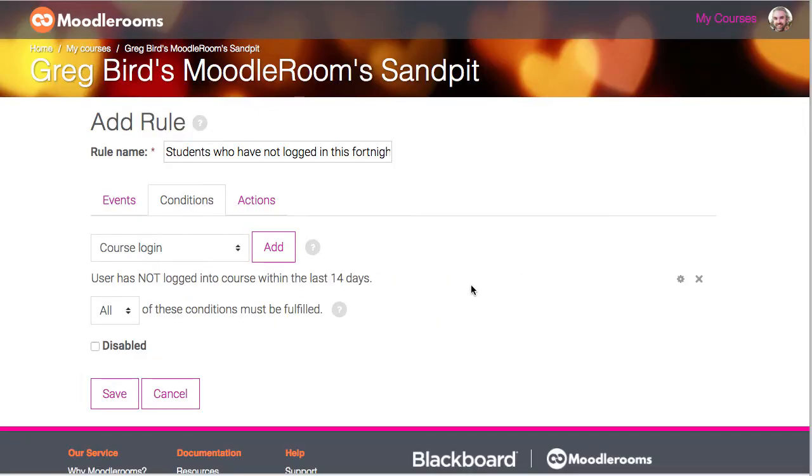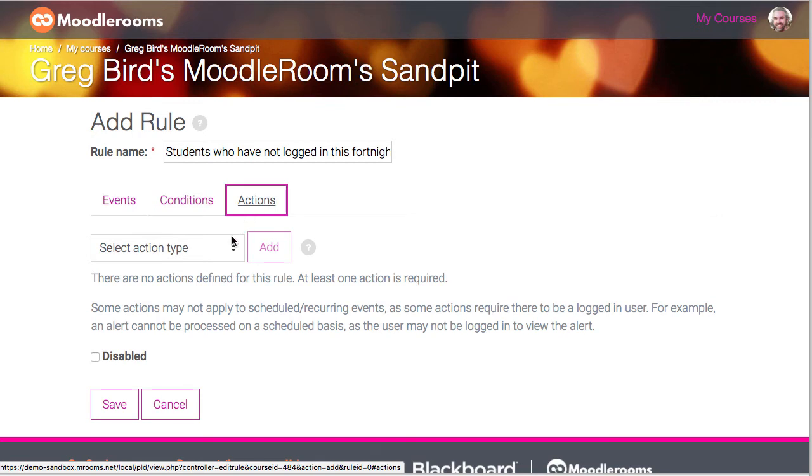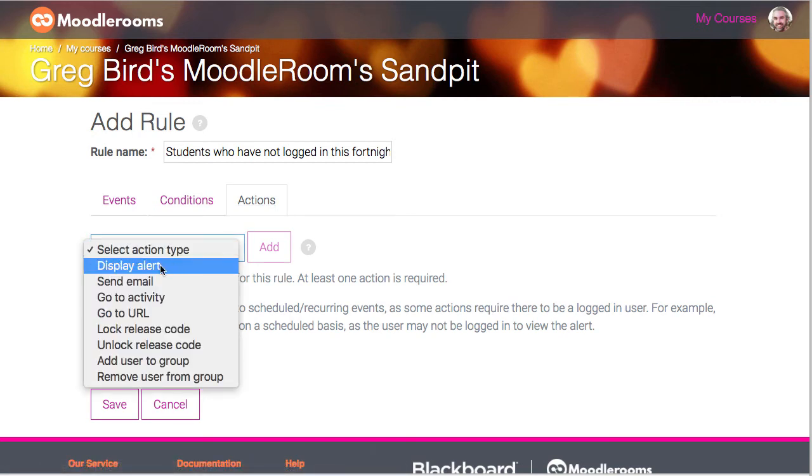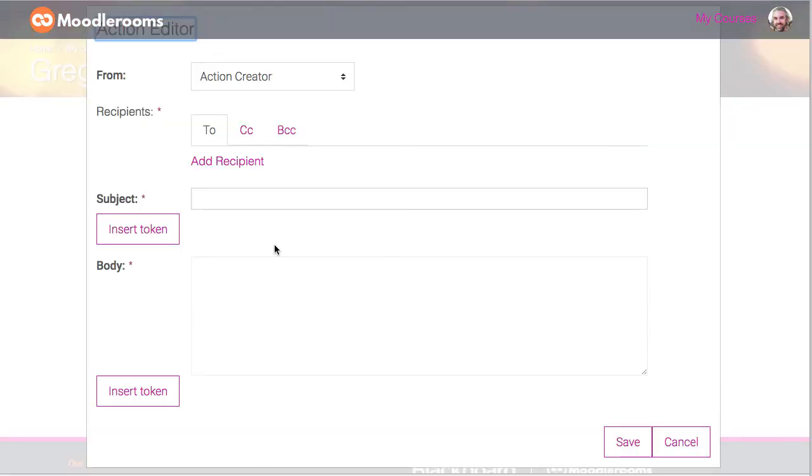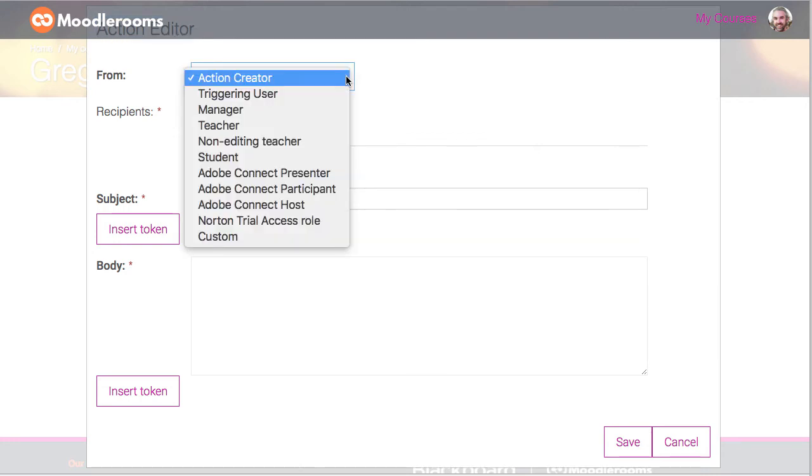Okay, now that I've got the event and the condition, what do I want it to do? What action do I want MoodleRooms to perform on my behalf? And this is where you get to, for instance, display an alert, send an email, redirect them to a certain login URL, etc. But what I want in this case is to send an email. So I choose send an email and click add. And first of all, who is that email to be sent from? So for instance, it might be from the teacher.